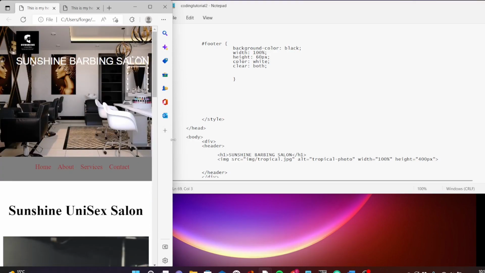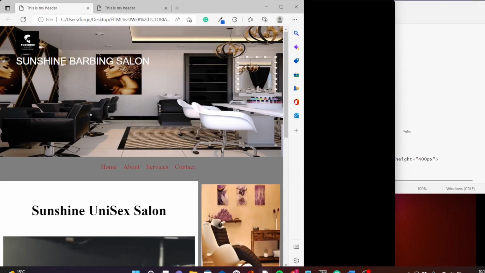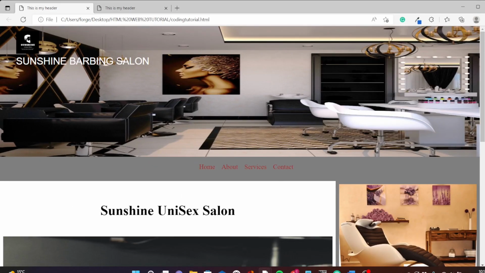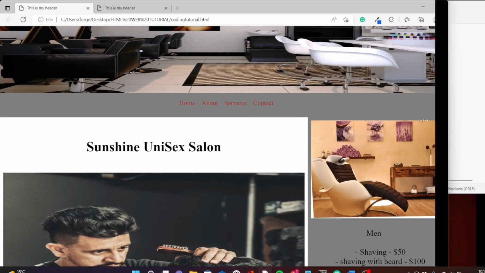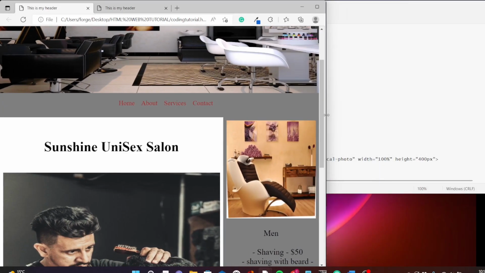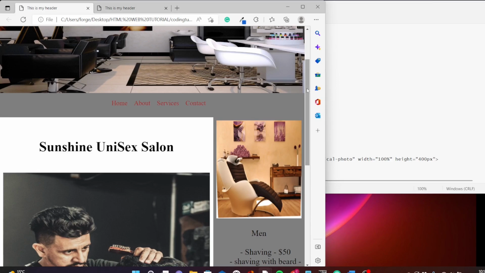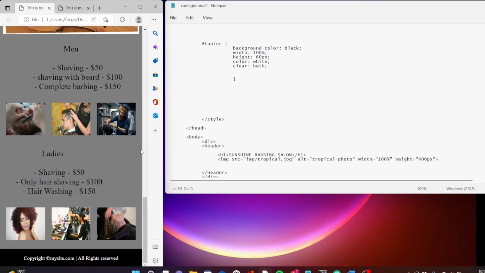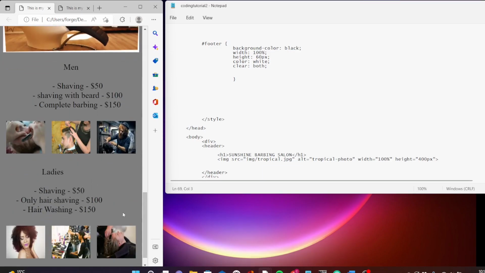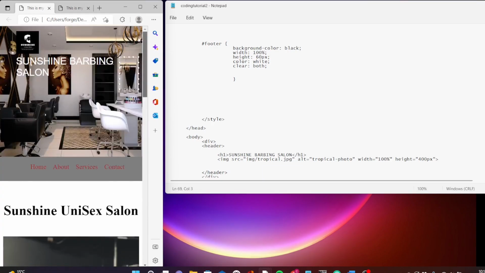Now let's scale it. On the computer or laptop, this is how it's going to look. If you scale it down, you will see that on iPad, this is how it's going to look also. When it gets to the size of mobile devices, the small pictures will float underneath, okay? So we are going to start now.